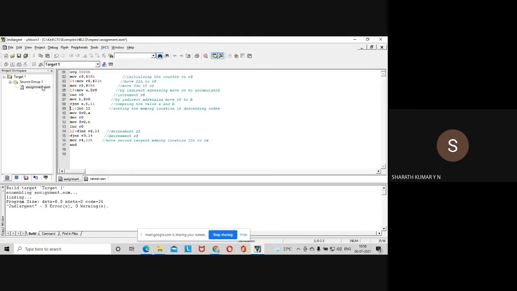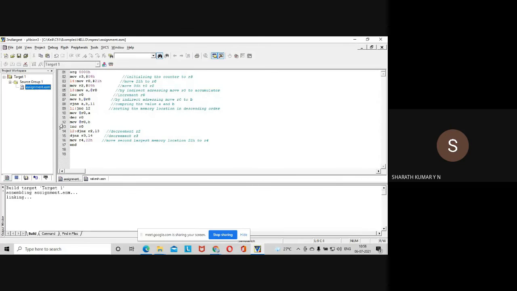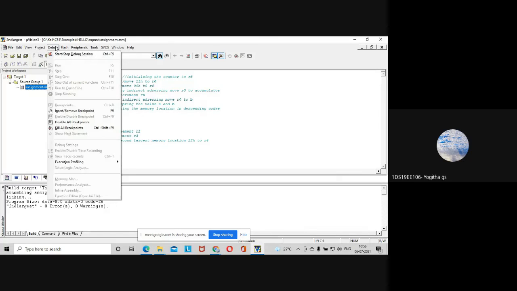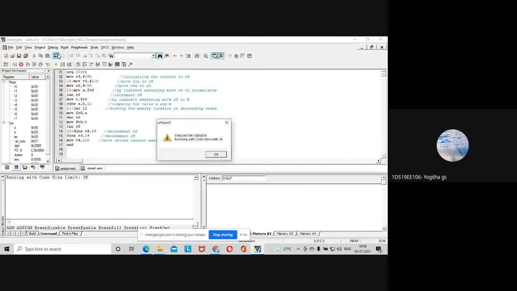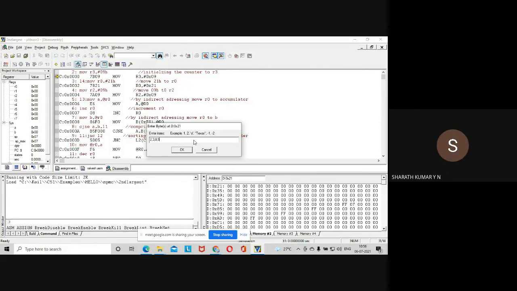So shall I start debugging? Yes, start the execution. Second largest number.